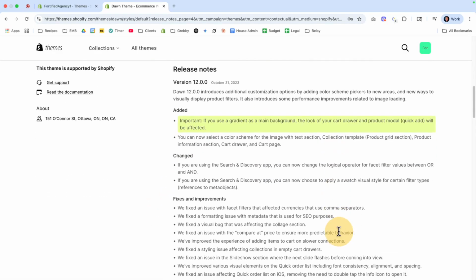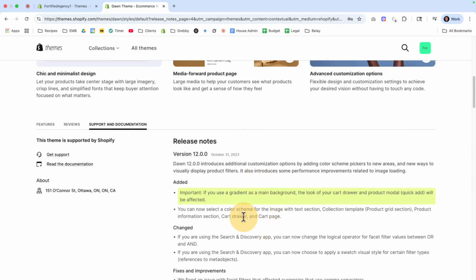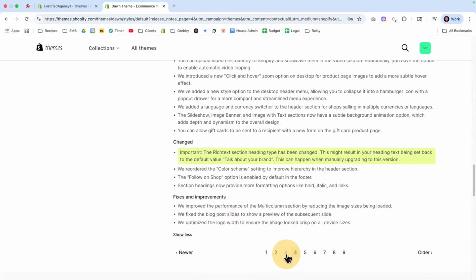11 to 12. Okay. If you use a gradient as a main background, the look of your cart drawer and product will be affected. Okay. You might not have a gradient as the main background, so this probably doesn't apply, but it's possible. Okay, so let's go to the next page.